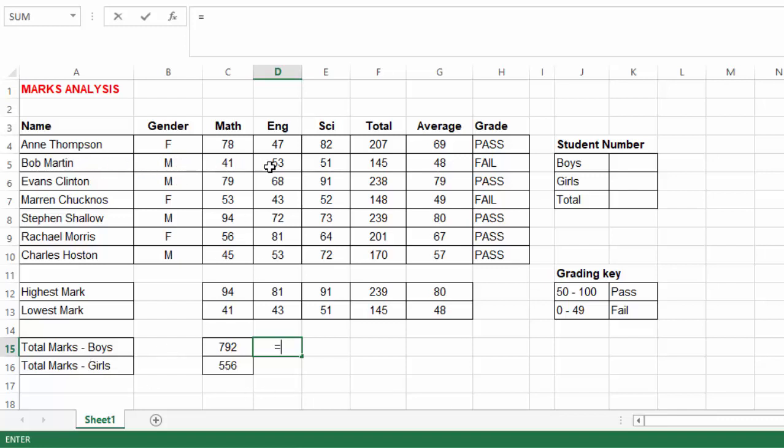We can confirm that. Bob is a male, so I'm picking his total, plus Evans total, plus Stephen is a male, pick the total, plus Charles is a male, pick the total, and press enter. So it is true, and the formula is working very well.